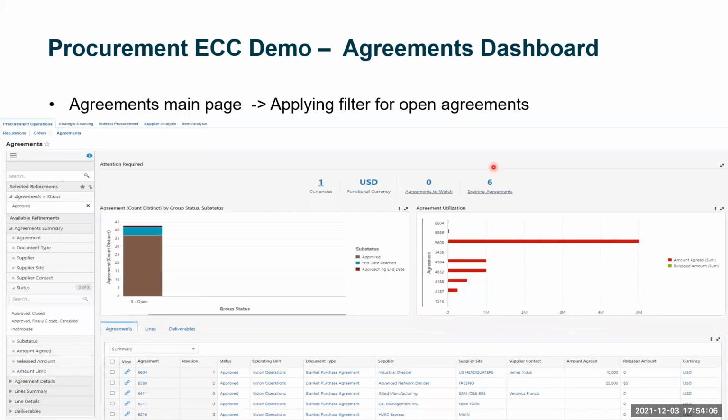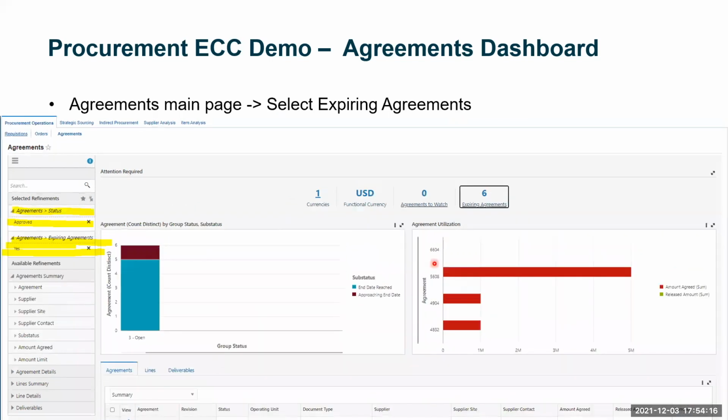We can also apply conditions manually if you are looking into the approved blanket orders. But let us take a look into the expiring agreements. It means they are about to expire or already expired, that is, they reached their end date.